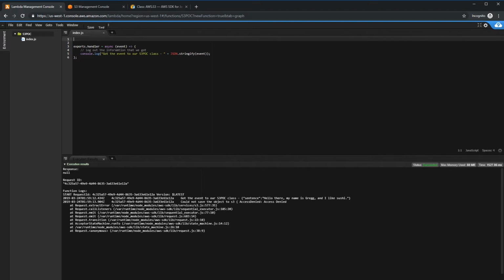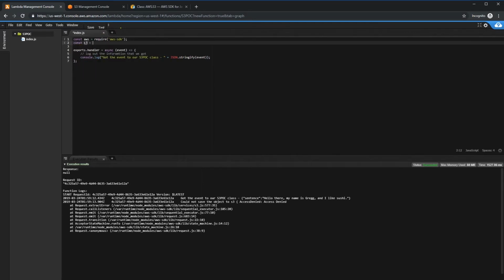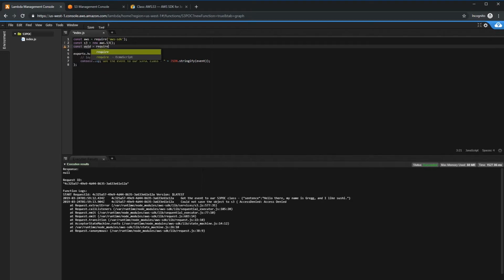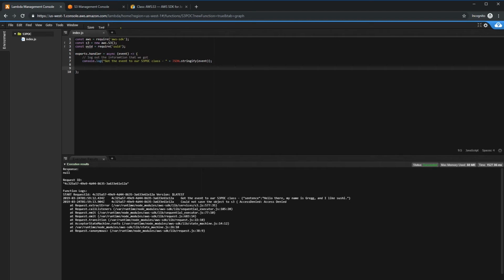So let's go ahead and start by importing the AWS SDK, declaring our S3 object, and getting access to the UUID library. We don't need to configure any security for our code. The SDK is automatically set up by the role that we have assigned to this Lambda function. This is why those roles are so important.